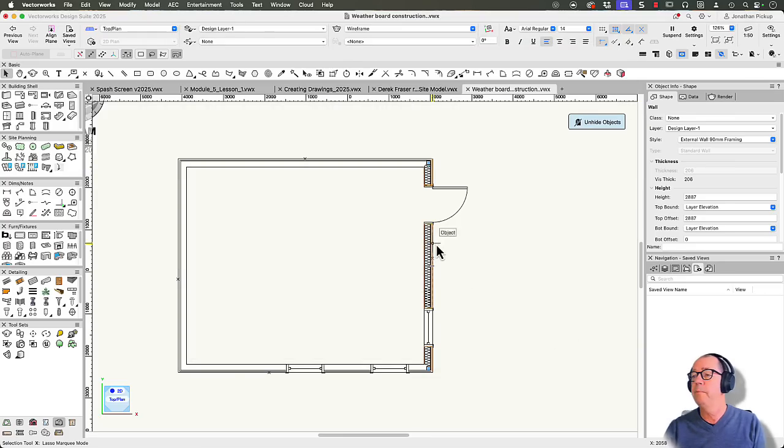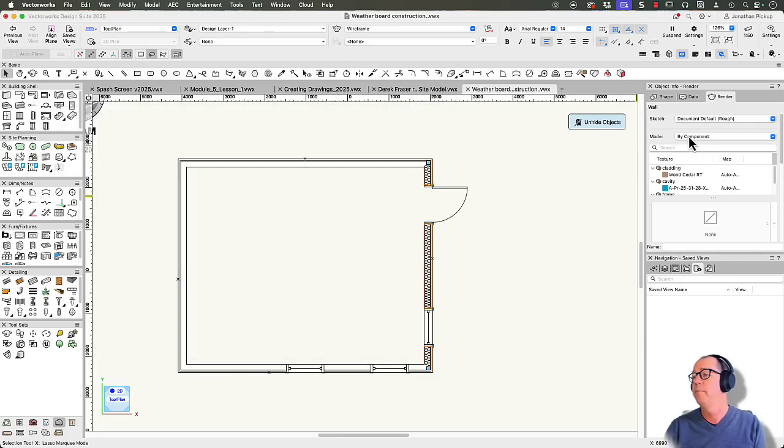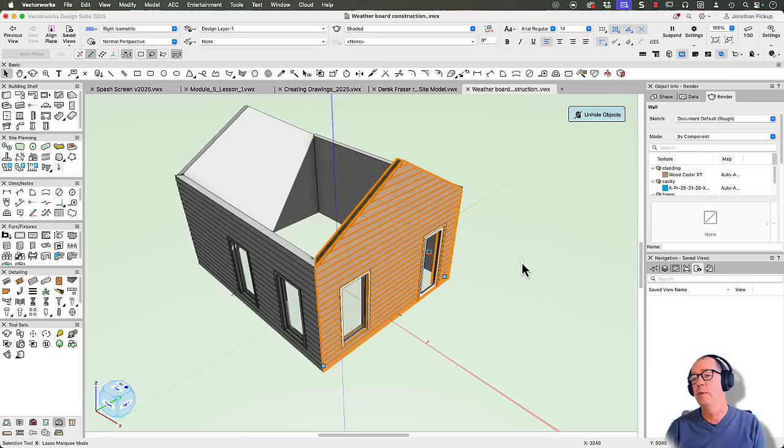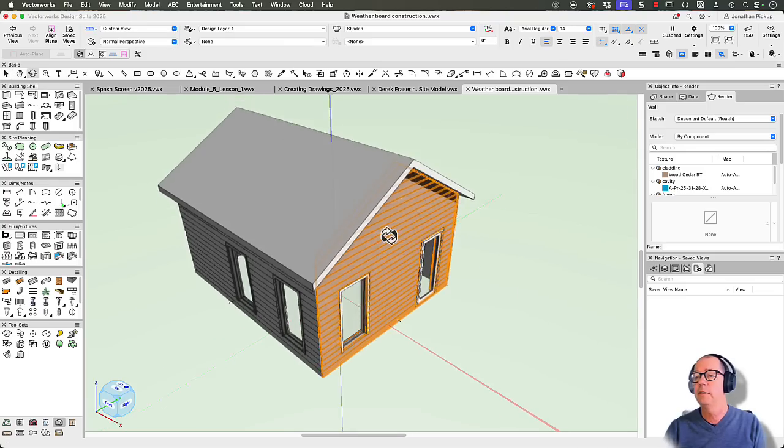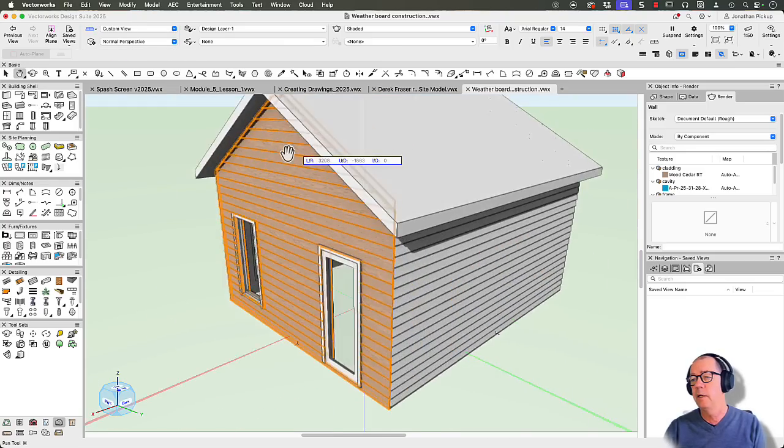Now it's important to remember it's a component so that when you select that wall and look at the render tab, I've got my mode by component. So in other words, the materials I've assigned to my components are now represented in my plan. So when we look at this in 3D, you can see I've clearly got the texture on that wall.